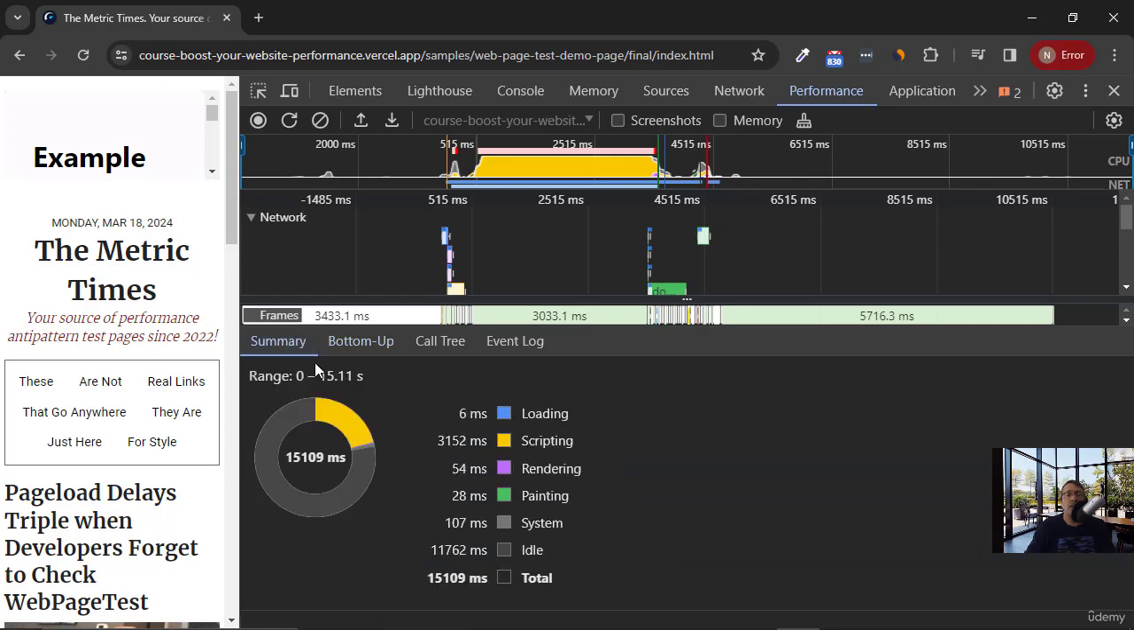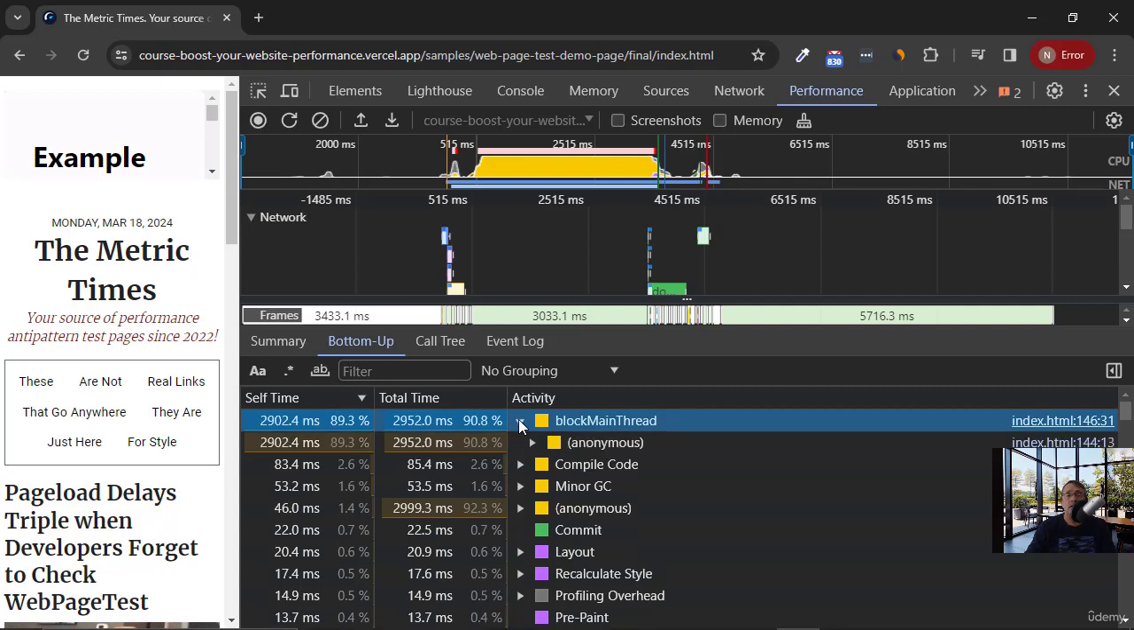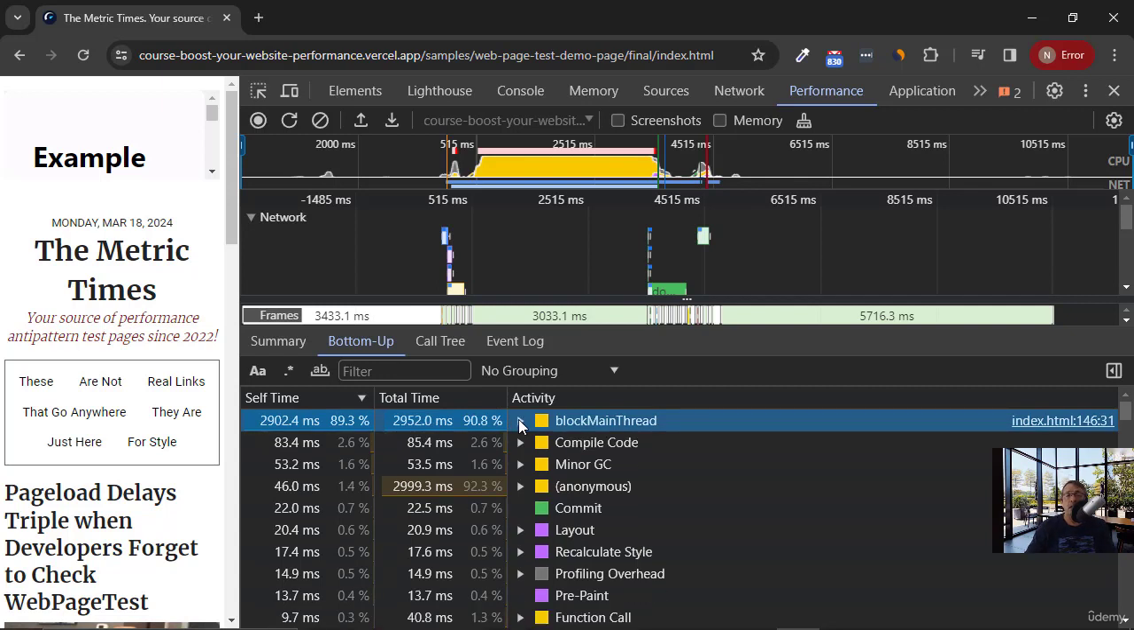okay, you see that the range is distributed. About 3 seconds is relating to the scripting, to the scripts. But I may have many JavaScript files here. So which one? Which function? So you see it here. You see in index.html, you have a function, block main thread. And it's occupying the CPU for 3 seconds. Okay, so let's look for this function and see what it's doing.